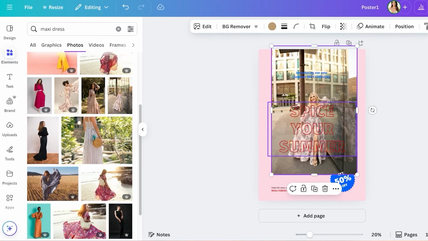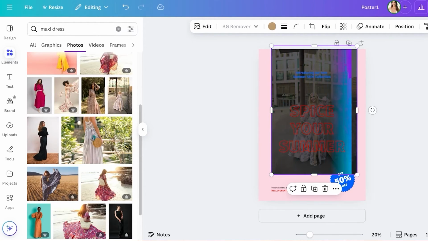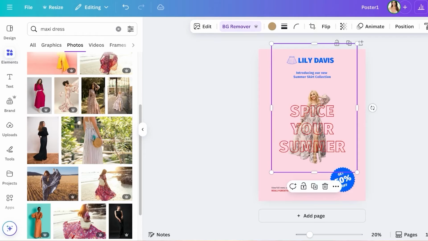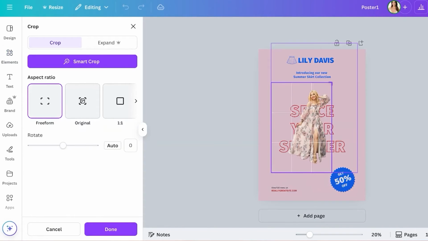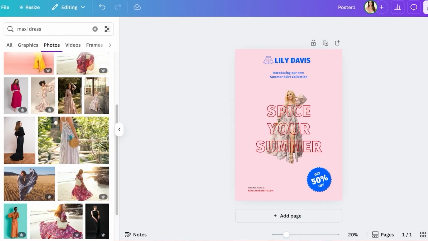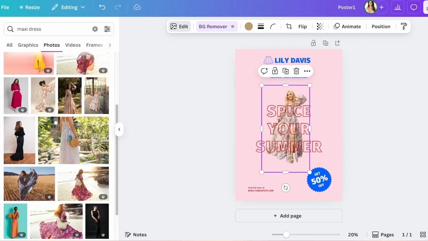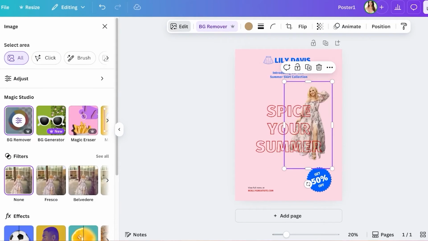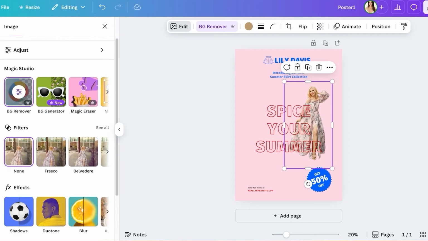Now what I'm going to do is click on this and remove the background. Once I've removed the background, I'm going to click on the image and crop this like so, so I don't have these extra gaps to worry about. Then I'm going to click on edit once I click on the image, and we're going to get started with editing some of the image colors. So we have magic erase and we have filters and effects.